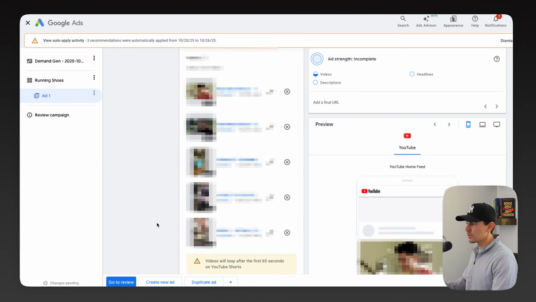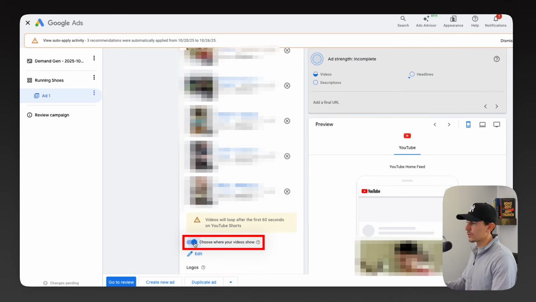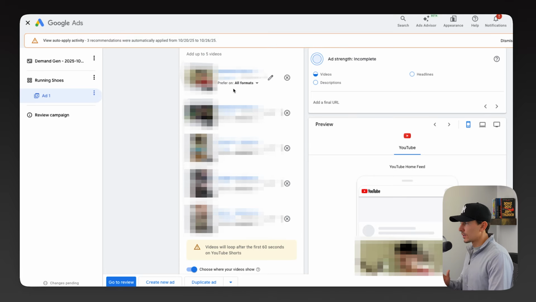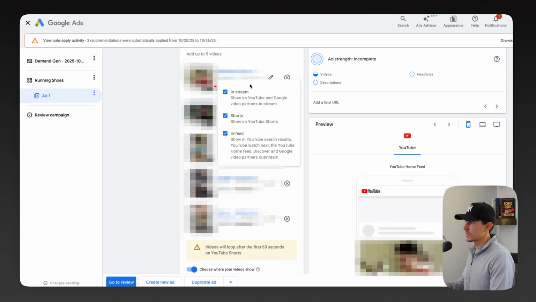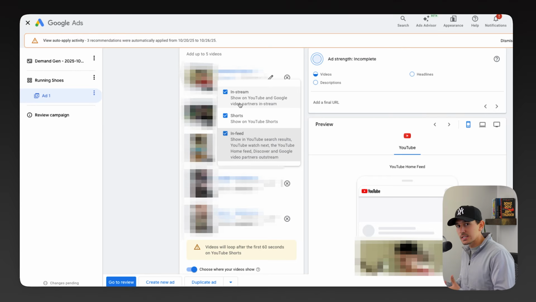And then the key thing you need to do, which I've been hinting at the entire time, is click choose where your videos show. So if we take a look at the top video here, we can see it says prefer on all formats. We can then change that to just show on individual formats. And this is where the performance has been drastically improved over all historical demand gen, over all historical YouTube performance that I've seen for e-commerce brands.